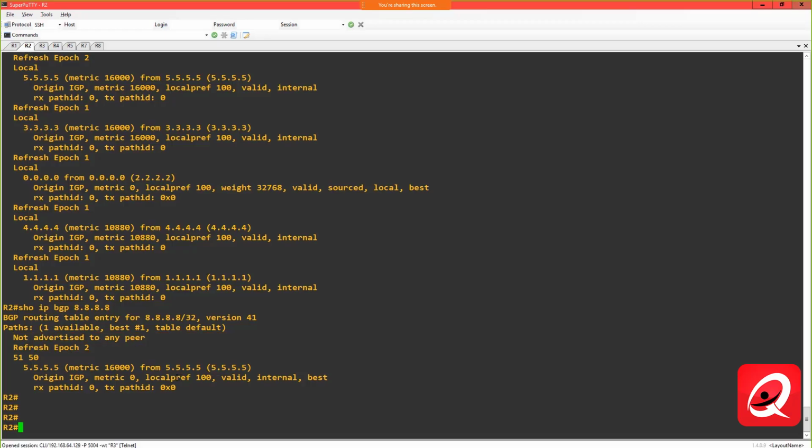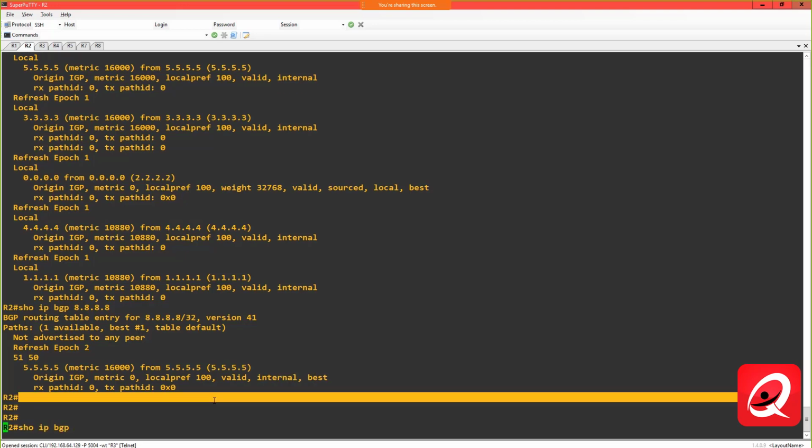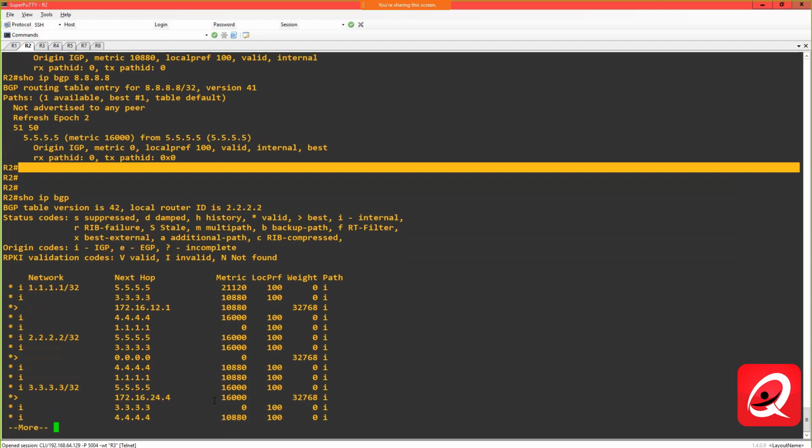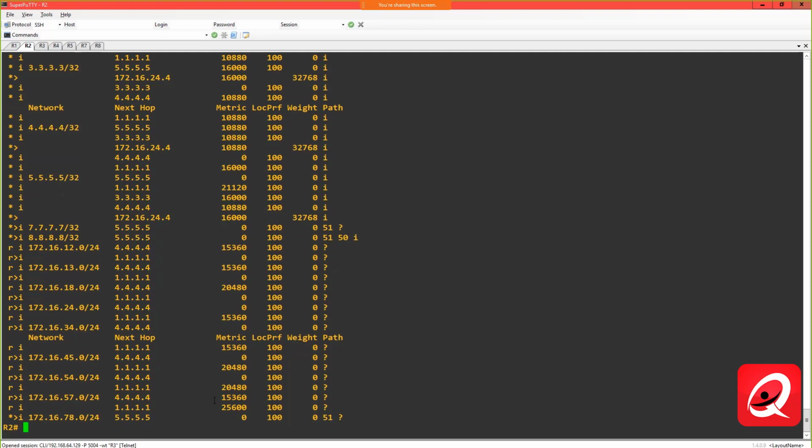All right, so we're going to 51 and then 50. So I am getting the prefix from router 5. It's coming in as an iBGP route. The origin is IGP. It is a valid route. It is the internal route, the best route. But let me see if we're actually seeing that particular prefix coming in from router 8 as well. So it looks like we're only learning about this prefix from router 5.